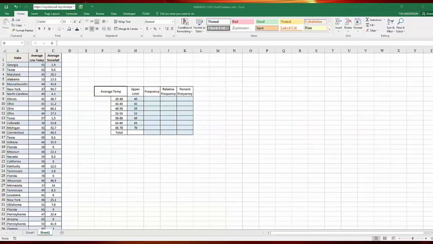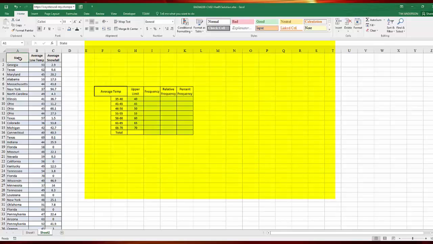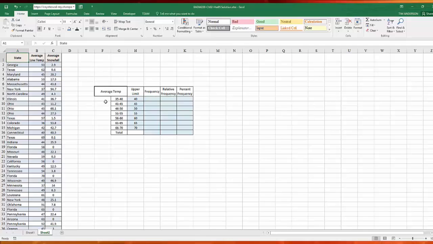Hello and welcome to our quick demonstration on how to use the frequency function within Excel. We already have our data identified, so we have all of our states and the average low temperature, average snowfall, and so on within each state. What we want to do is determine how many states fall within certain ranges of average snowfall. Okay?